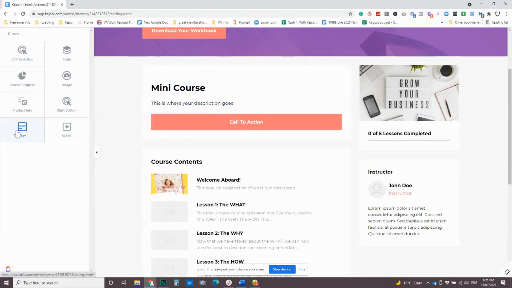You can also add text. So if you did not want to have this as the product info, so it's pulling mini course, and this is where your description goes from that edit details area of your course on the back end, if you did not want to have that in there, just get rid of it and instead put in a text.